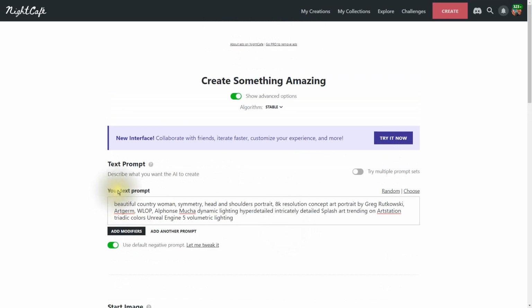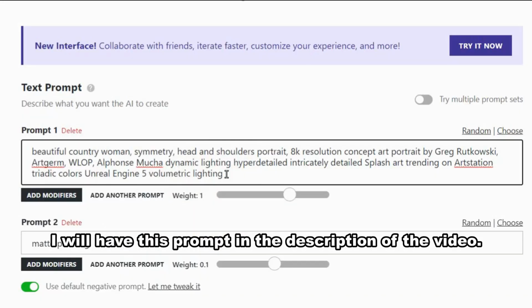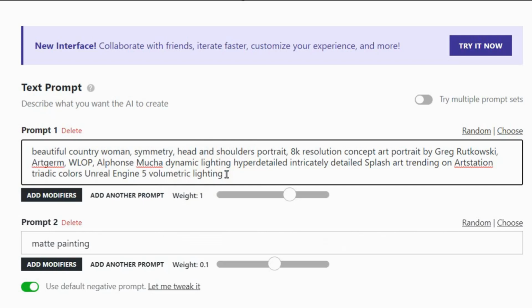I've already typed in my first prompt right here, because that's what was actually asked of me by the subscriber. He said, hey Mr. Barry, I want a beautiful country woman that's a head and shoulders portrait. So there you go. I'm going to have AI read this off to us now. Beautiful country woman, symmetry, head and shoulders portrait, 8K resolution concept art portrait by Greg Rutkowski, Artgerm, WLOP, Alphonse Mucha, dynamic lighting, hyper detailed, intricately detailed splash art, trending on ArtStation, triadic colors, Unreal Engine 5, volumetric lighting.